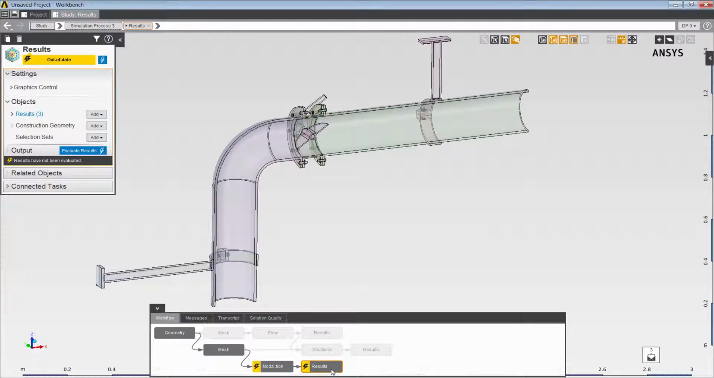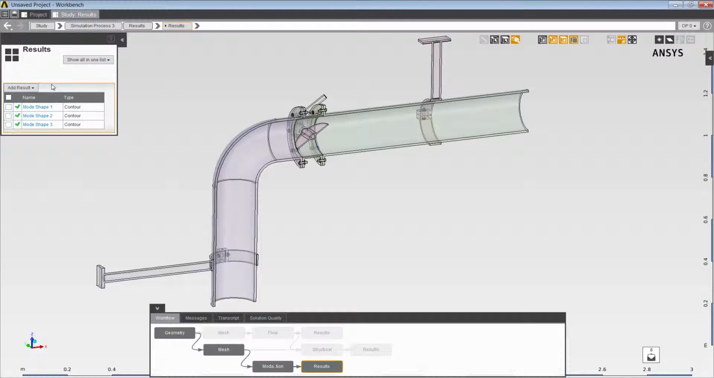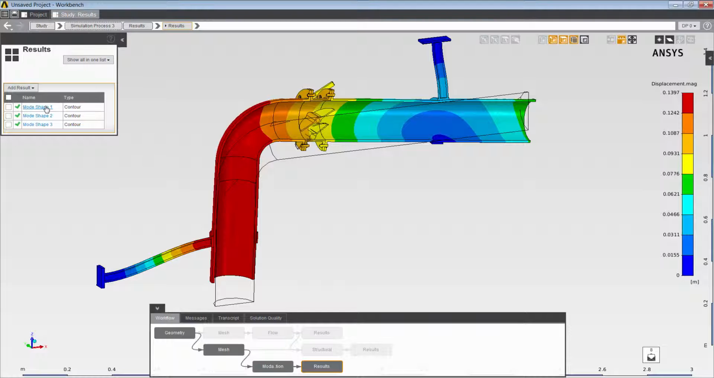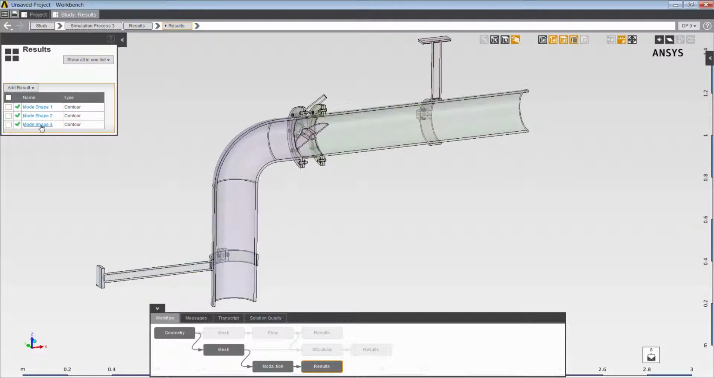Again, I'll update the results task, and this will execute the solution and compute the natural frequencies and the mode shapes for the piping assembly. The template has defined the results for the first 3 modes of vibration, and I can review the natural frequency and the mode shape for each individual mode of vibration.